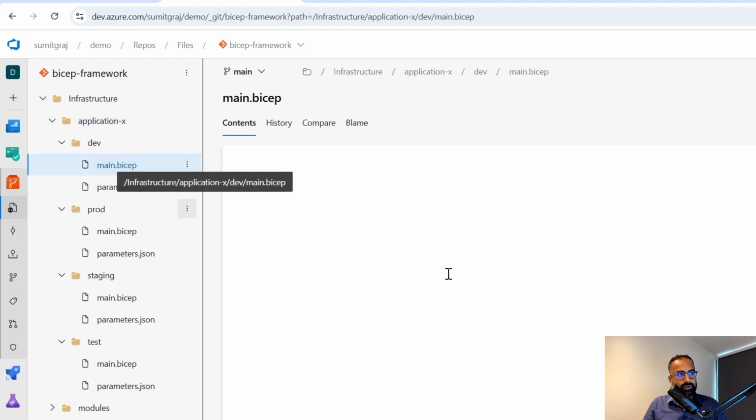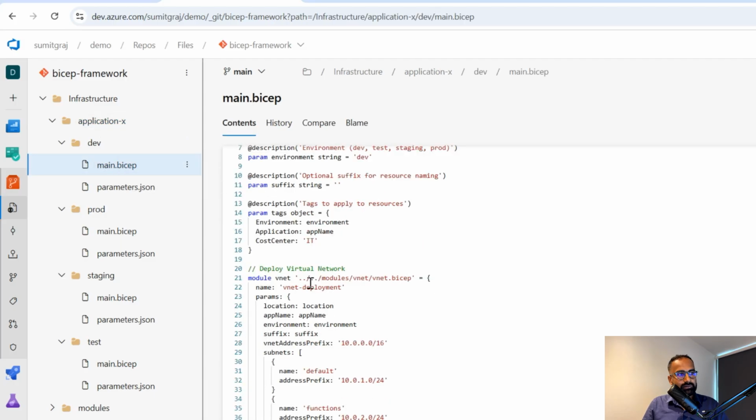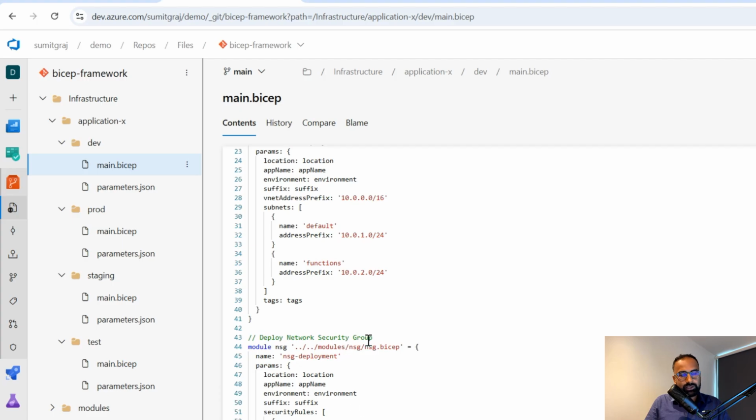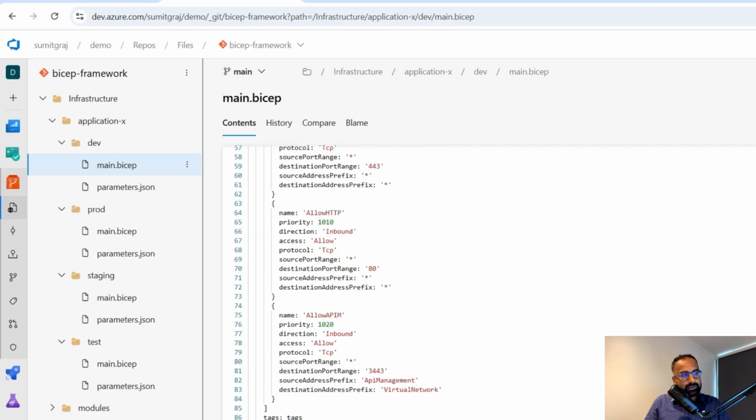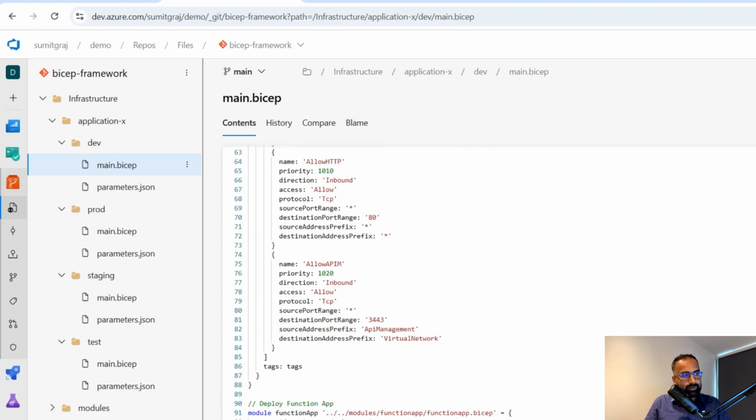So let's take an example. If you see here, I am deploying the virtual network. Then I'm creating a network security group. Then I'm deploying the function app. That's all. For my application, this is what is needed, but in your case, it might differ. So you first need to define what resources you need to create, and then update your main.bicep accordingly.